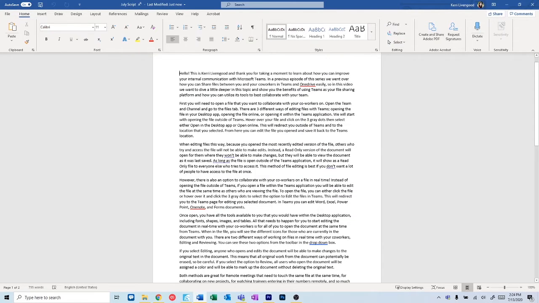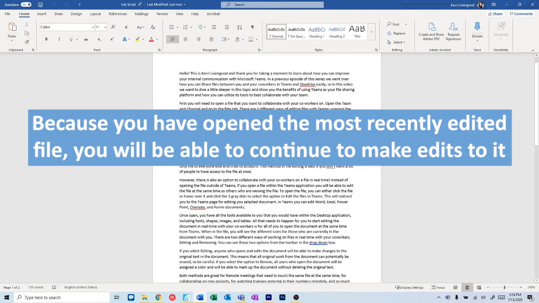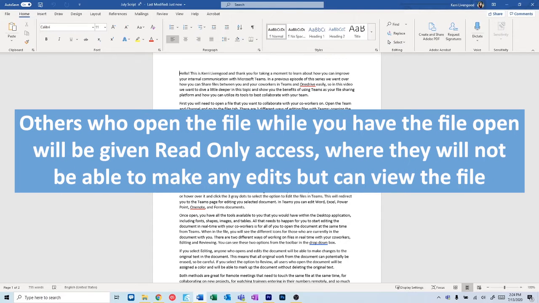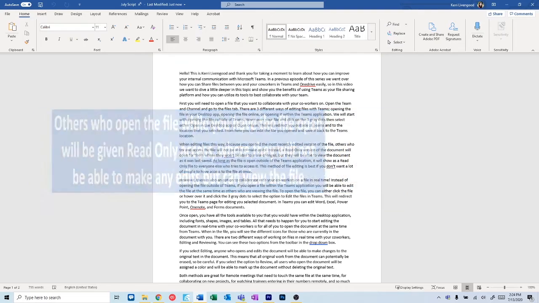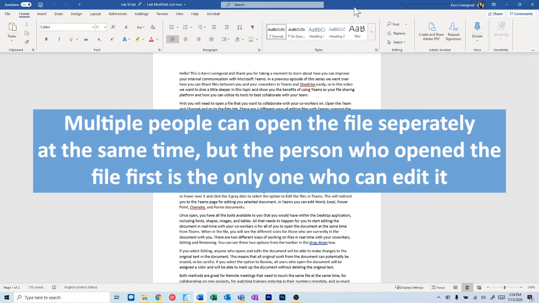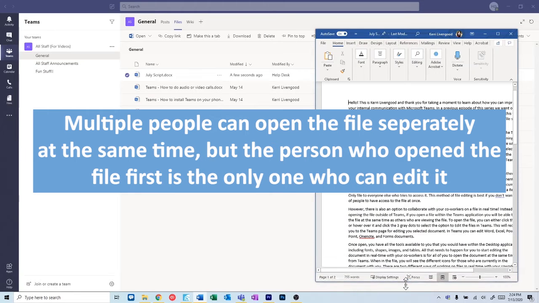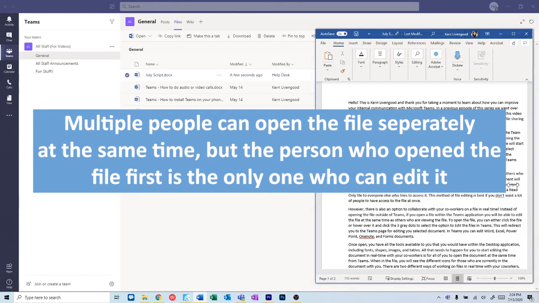When editing files this way, because you have opened the most recently edited version of the file, others who try and access it will not be able to make edits. Instead, a read-only version of the document will open for them, where they won't be able to make changes, but they will be able to view the document as it was last saved. As long as the file is open outside of the Teams application, it will show as a read-only file to everyone else who tries to access it.